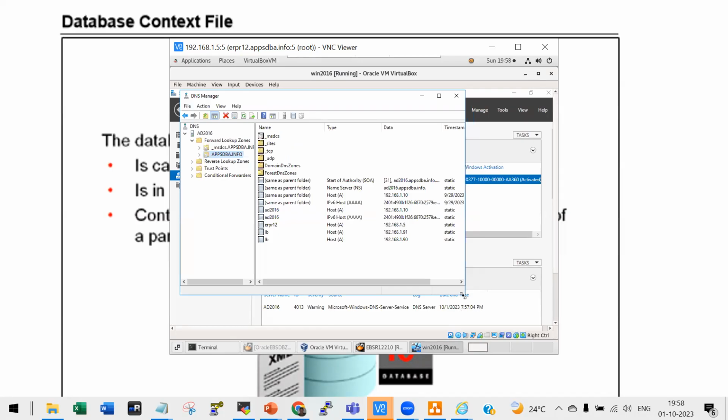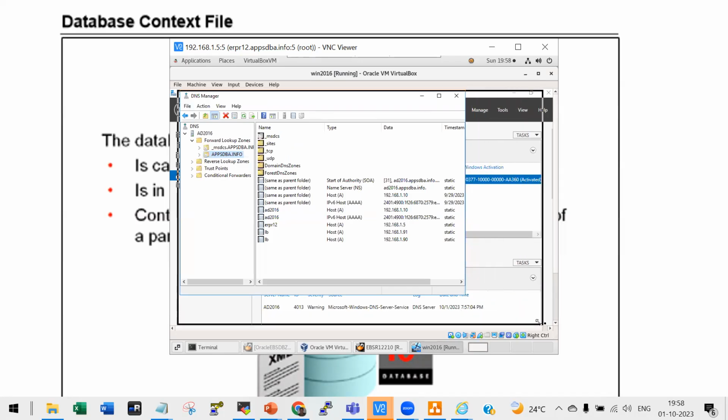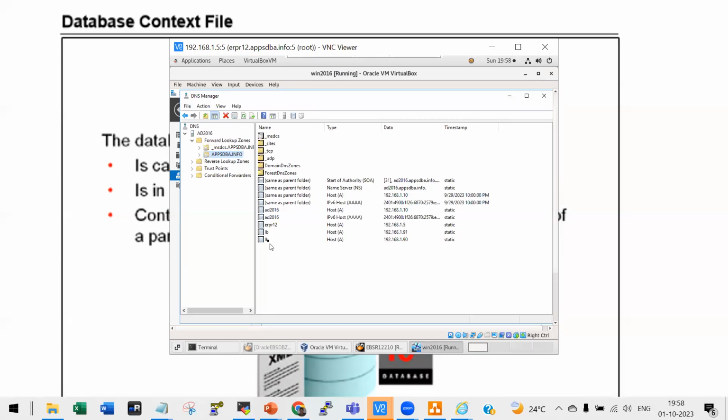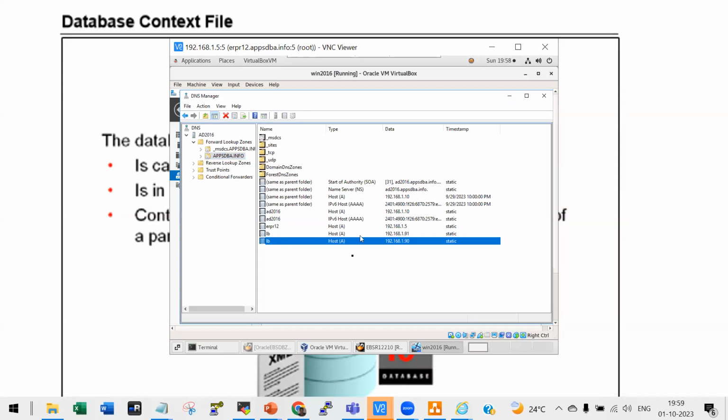Even we can see, this is what I created: 2 A records. I created 2 A records which will act like a load balancer. Even the scan listeners, I'll be adding 3 scan listeners. This is something like a DNS.